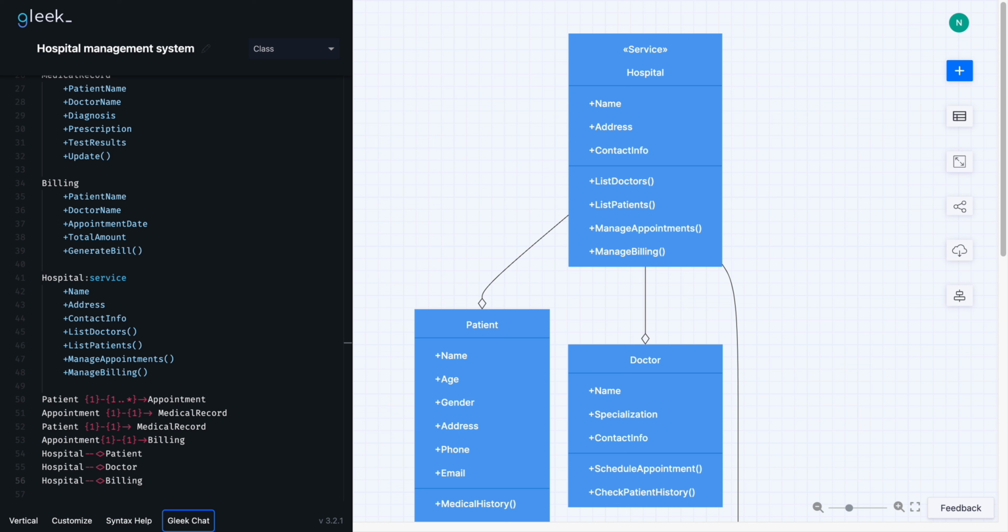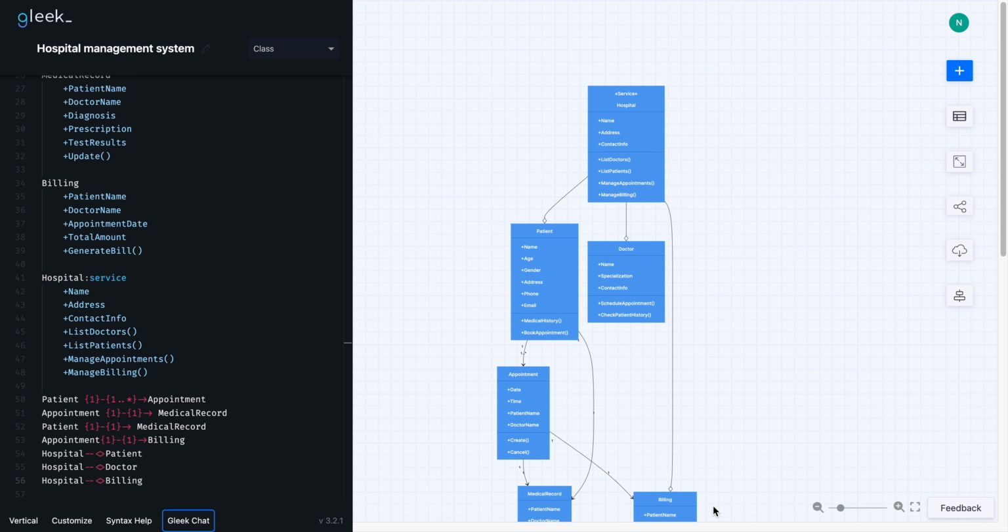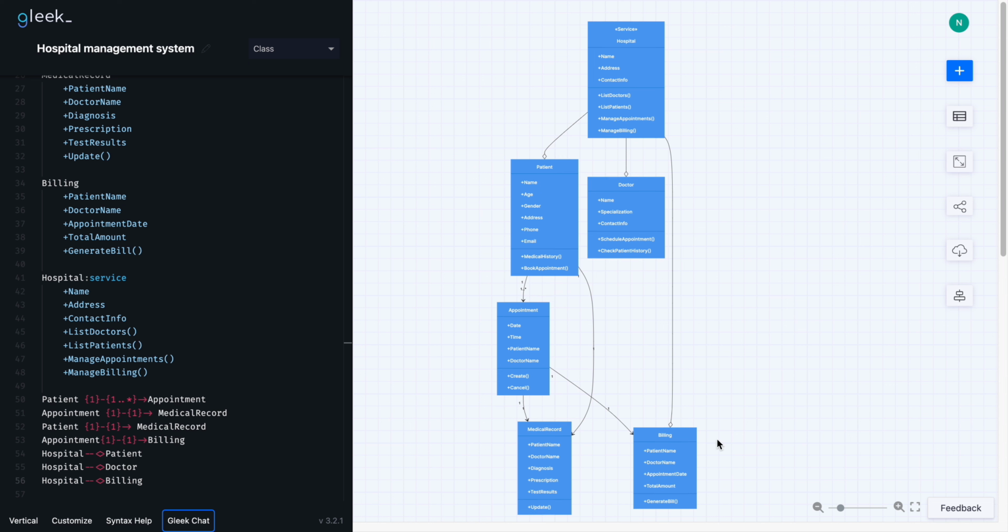These aggregations indicate that the hospital encompasses a wide range of operations and services, including managing patient care, doctor staffing, and financial transactions. And there you have it. Our hospital management system class diagram is complete.